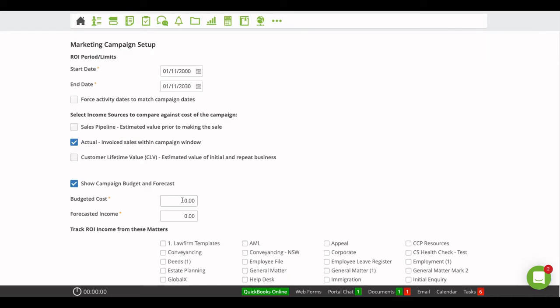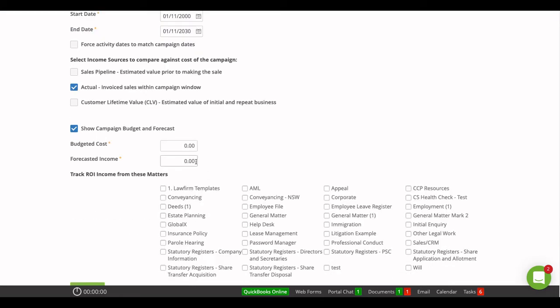And we can also add a budget cost or forecasted income. So we can track how much our marketing has cost us, say if we're doing it for the year, and then how much income we think we're likely to receive from our marketing activities. For this example, I'll put 1,000 and 10,000.